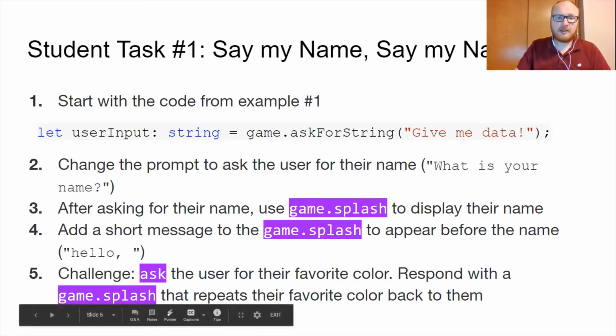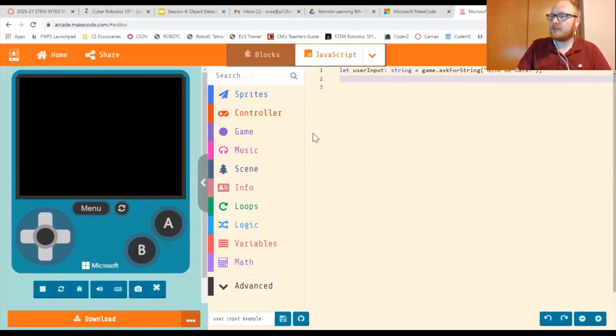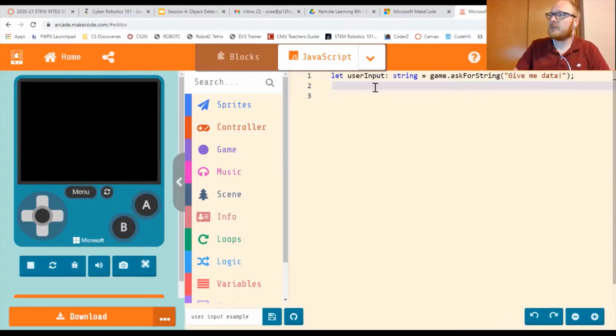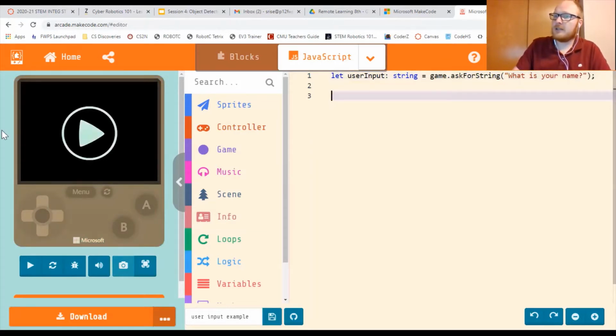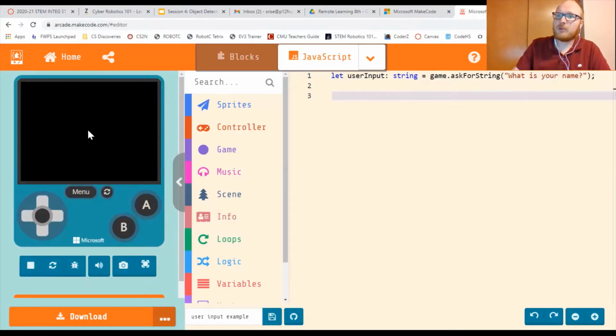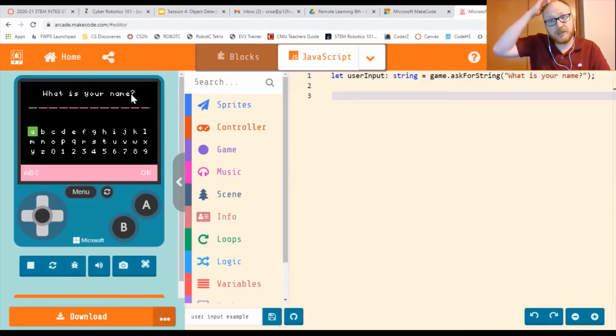So let's look at what that looks like. So we have our code from example 1 up here. User input string. Maybe I can zoom in a little bit. There we go. That looks better. GiveMeData was the original quote, but I want the new quote to say, what is your name? So I'm just going to, inside the quotes here, change that to what is your name? Now, if I did that right, when I press play, the new keyboard prompt should say, what is your name at the top, which it does. So perfect.